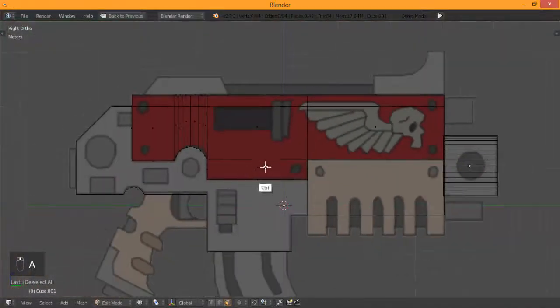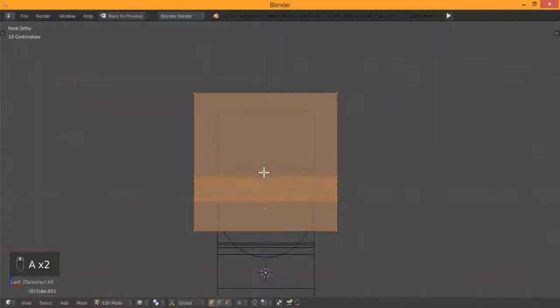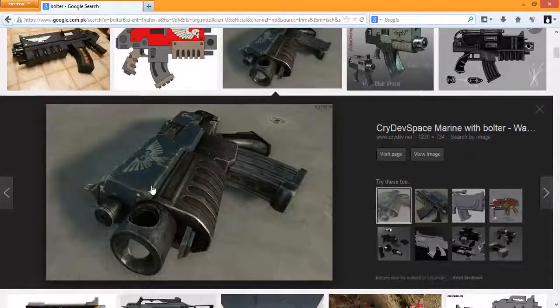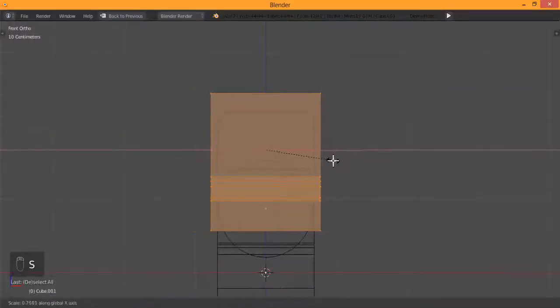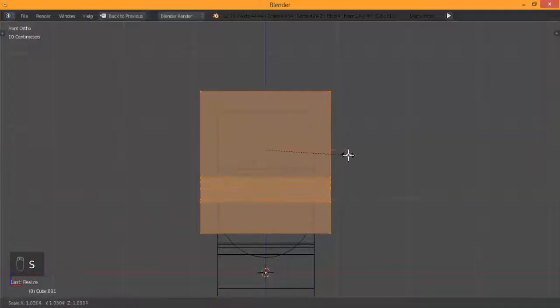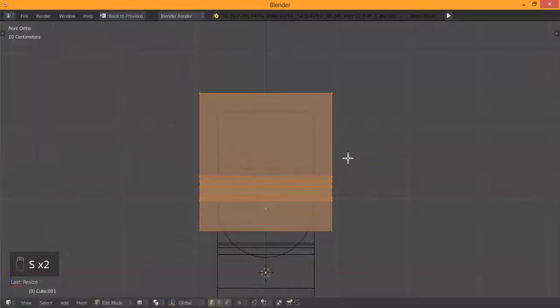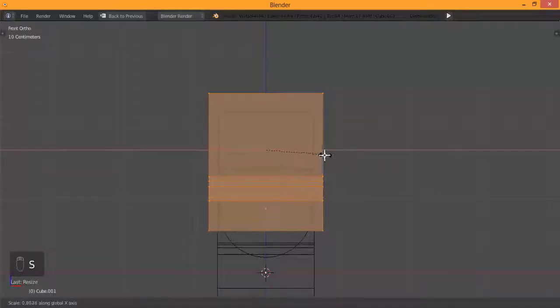And then go back into vertex mode, go into my front view, select everything, and then scale it in approximately this much. So the height, the amount of space I have here, is equidistant on both sides. Is that fine? No, it's much more in something like this.